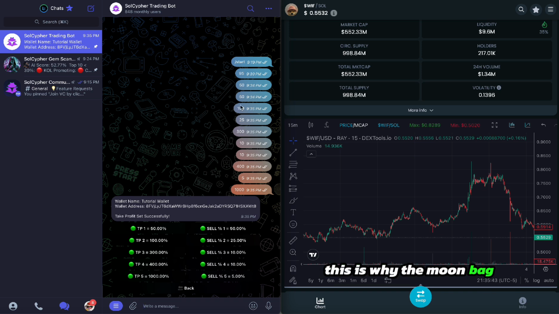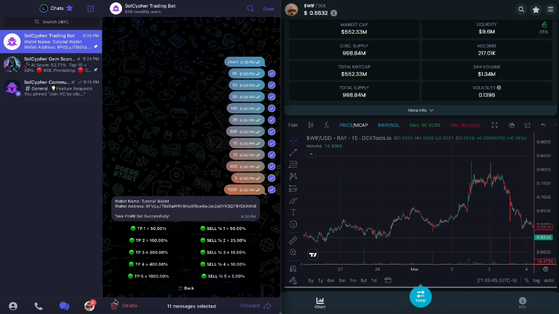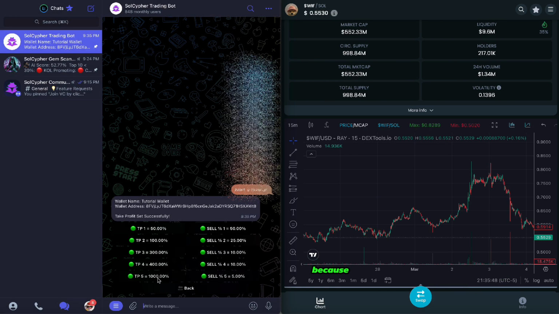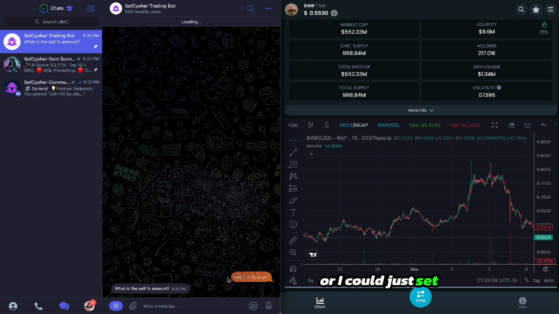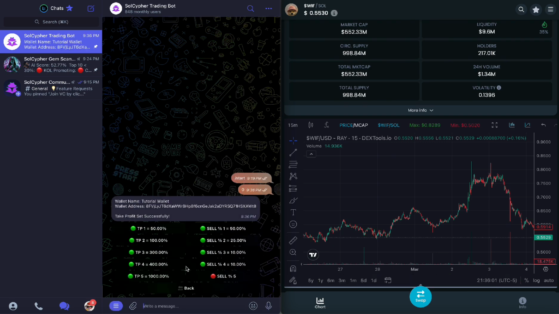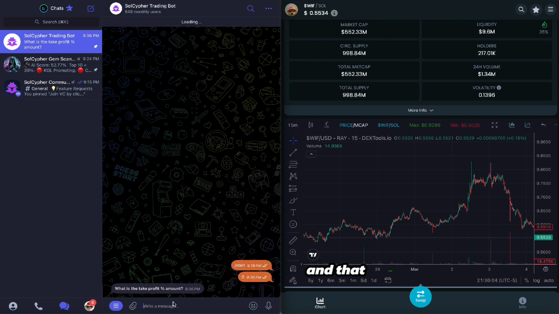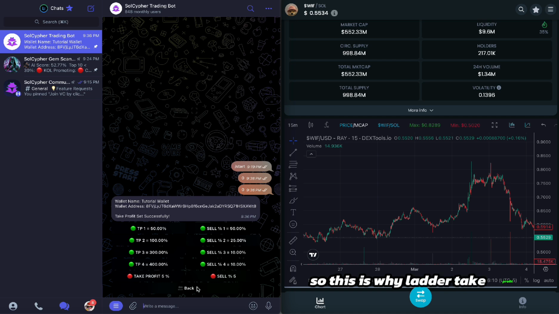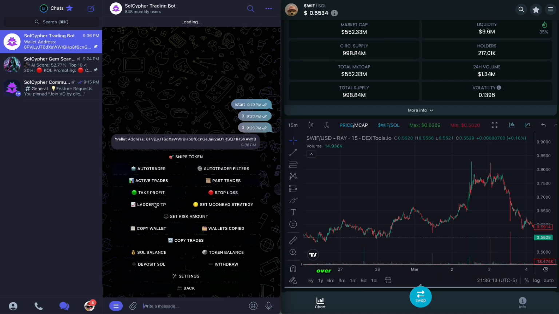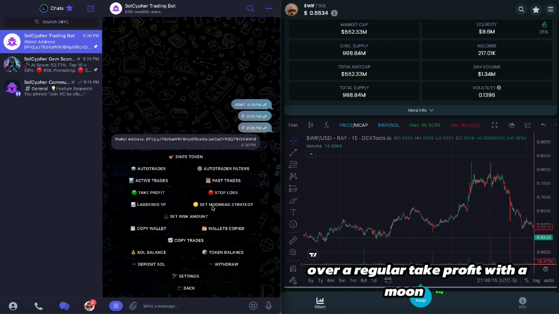This is why the moon bag is ignored. The moon bag is ignored because this take profit 5 of a 1000% gain selling 5% is essentially my moon bag. Or I could just set this to 0, and that means that last 5% won't sell at all. So this is why ladder take profit takes precedence over a regular take profit with a moon bag.